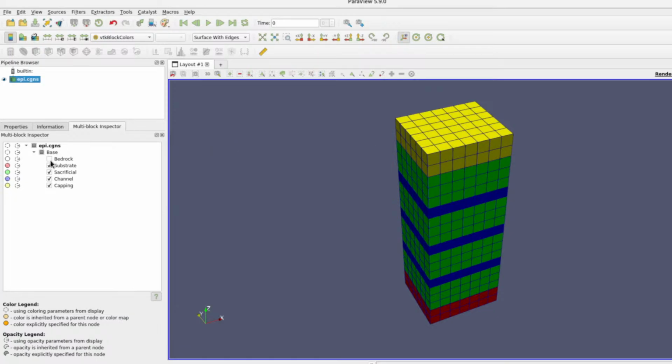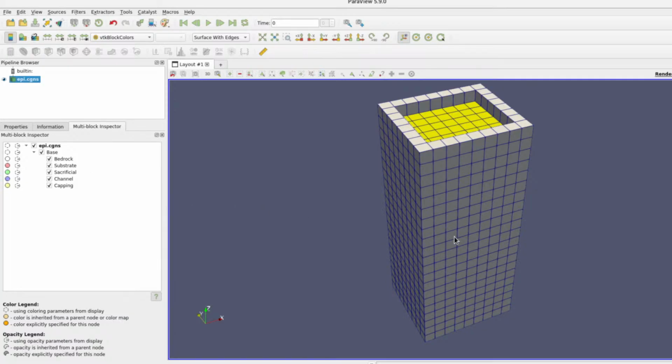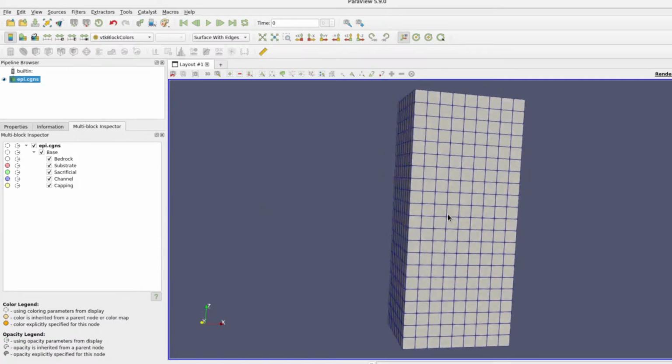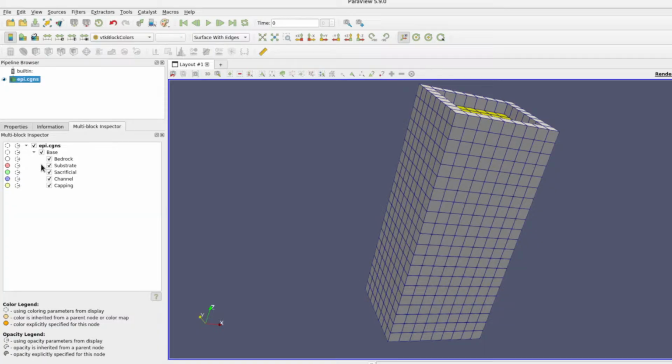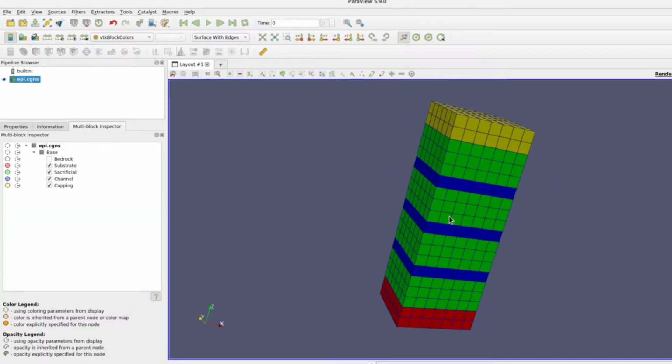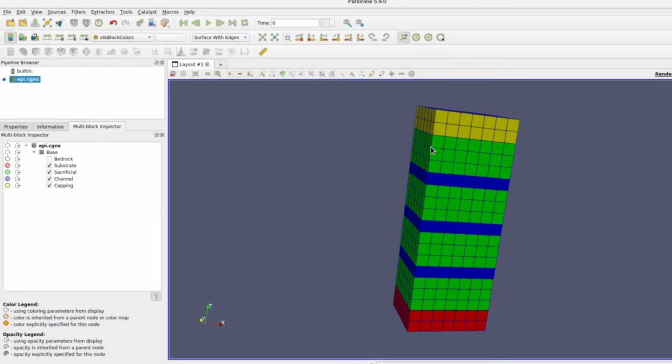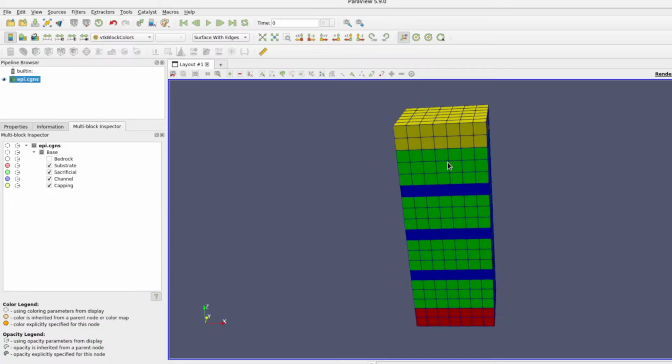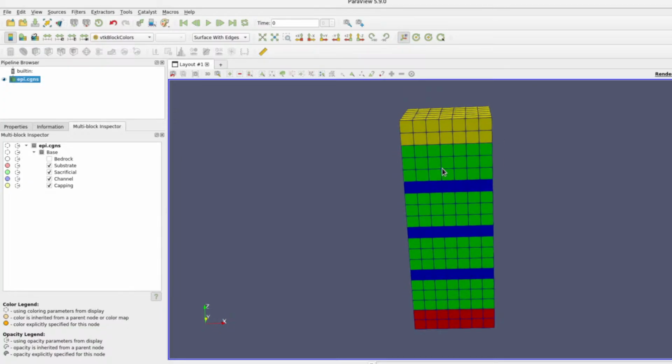So finally, when I revive this bedrock, yes, now it is covered by this bedrock. Okay, good. Maybe later we can try to etch down this sacrificial layer, and that will be quite interesting. Thank you for your attention.